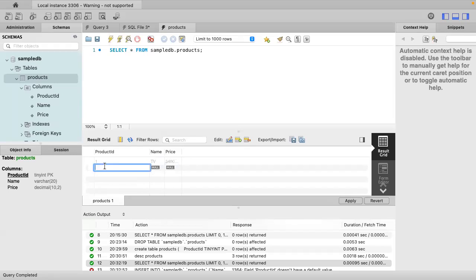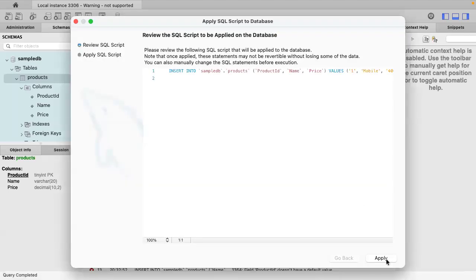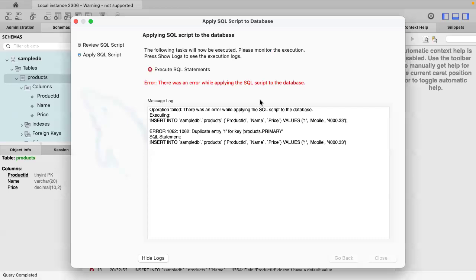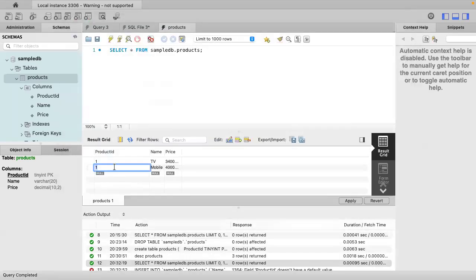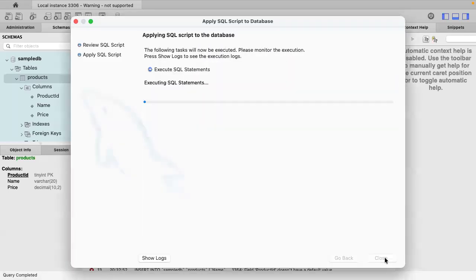Suppose I take the second one also as 1. I will write Mobile and put a different price, and I click on apply. When I execute the command, it shows an error again. Why? This time it says duplicate entry for key 1. What does that mean? It means that it must be unique. It must be unique.